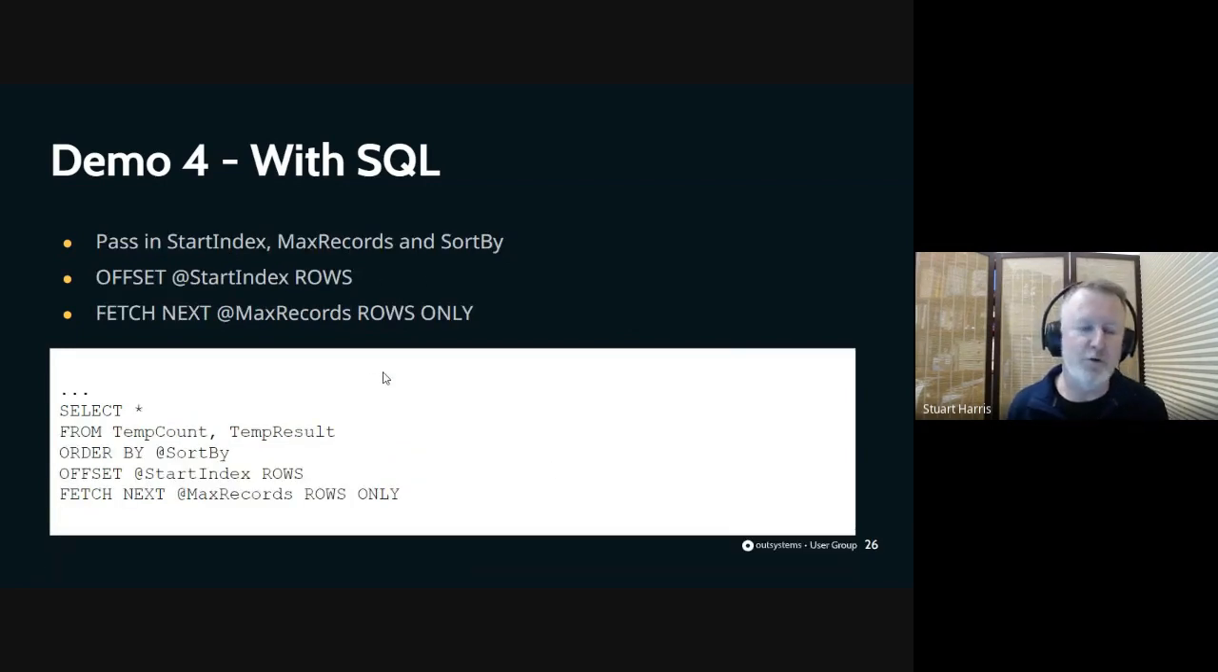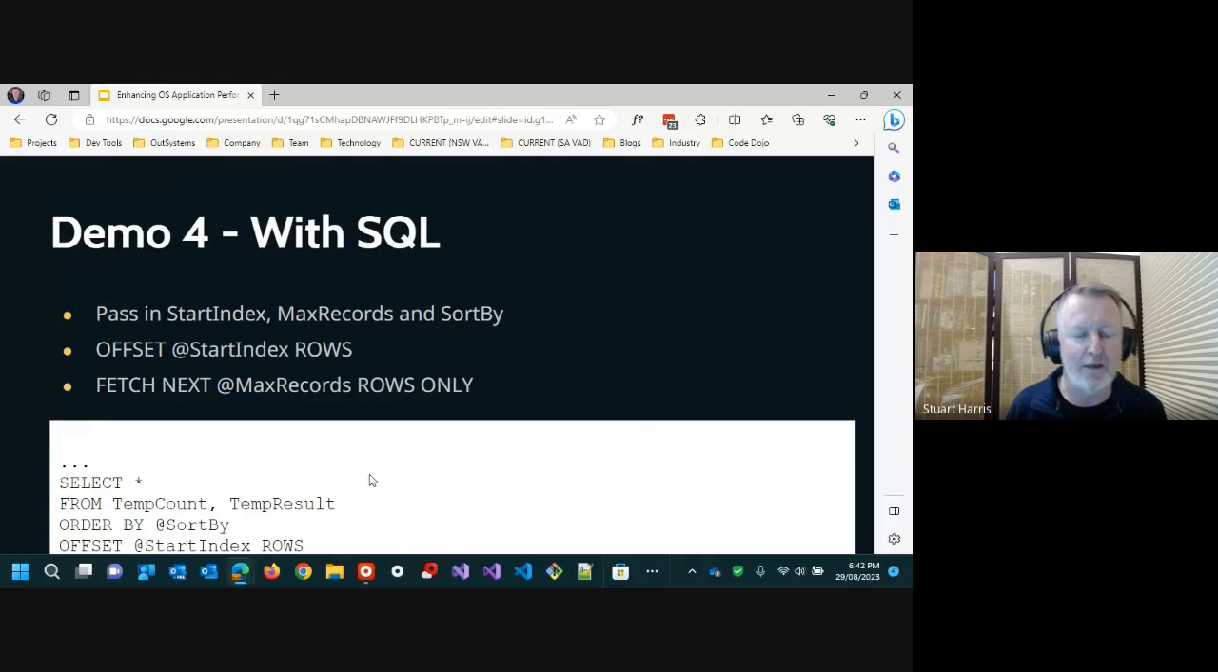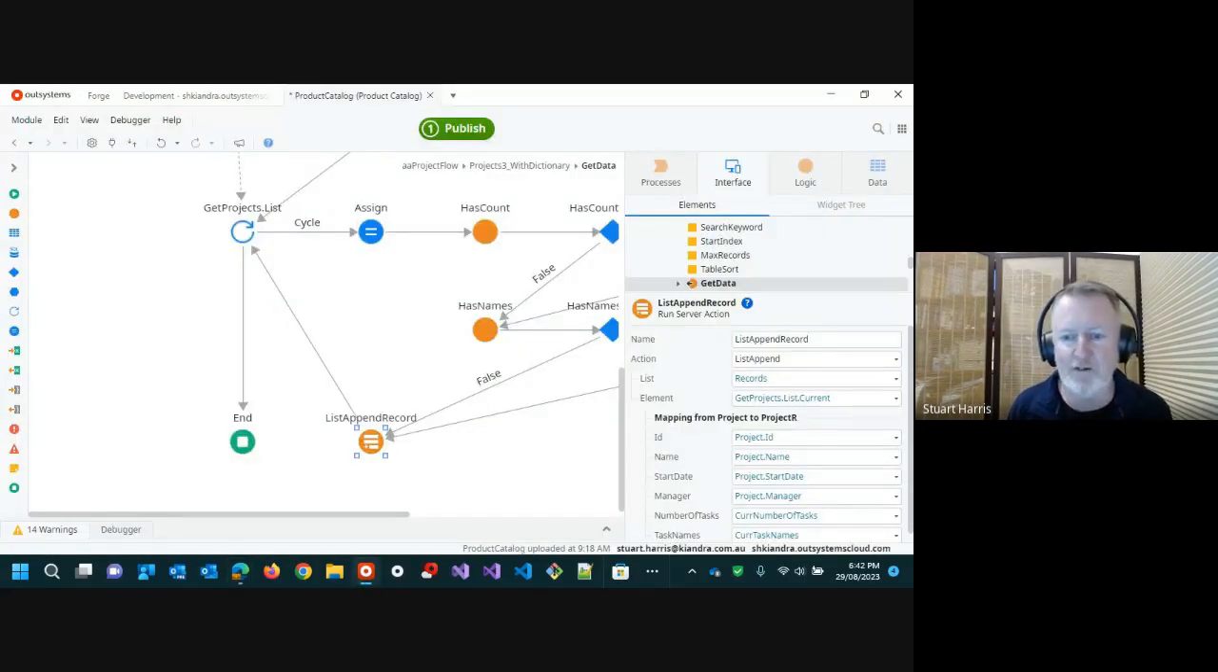Then we need to just retrieve the 50 that we want. So we use our sort by to order it. Then we use offset and fetch next to retrieve: the offset just to start from our starting position, and fetch next just to receive 50 records or 50 rows only. Okay, let's have a quick look because we're just about out of time.